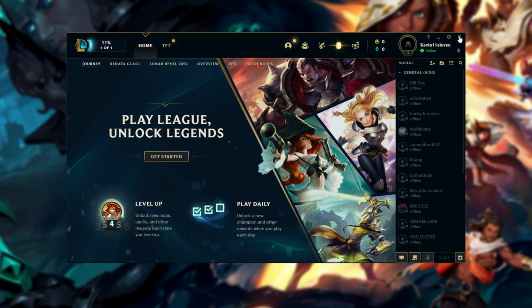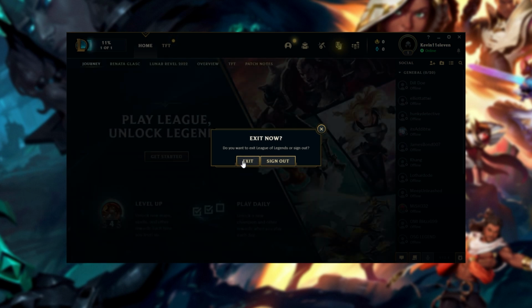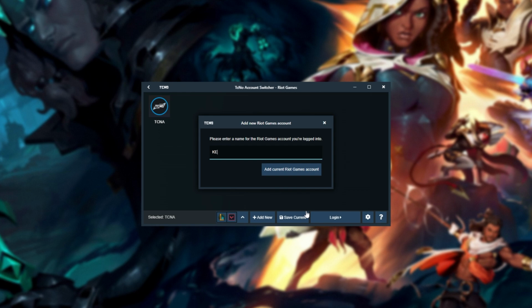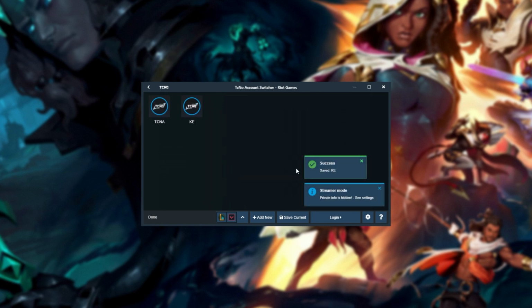Kevin11. So I'll click Exit in the top right, choose Exit, not Sign Out, and inside of the account switcher, I'll call it, say, KE. I'll save the current account, and now we have two accounts here. To swap between them, simply choose an account you want, double-click, right-click Swap To, or select it, and choose Login.